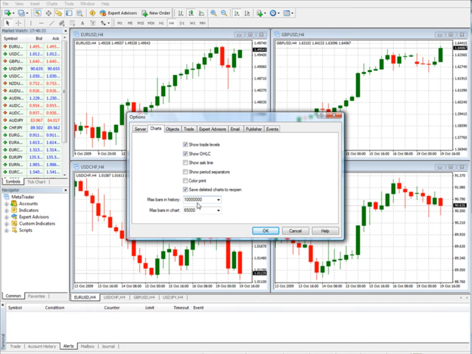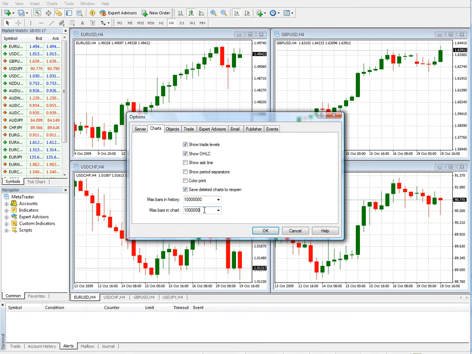Down here, max bars in history, you want this set to a high number so that you can download lots and lots of bars for intraday studies, such as 1-minute bars. And max bars in chart, 65,000. So you can set it up that way as well. But in fact, let's set that to a higher number here to match the number of the max bars in history right here.